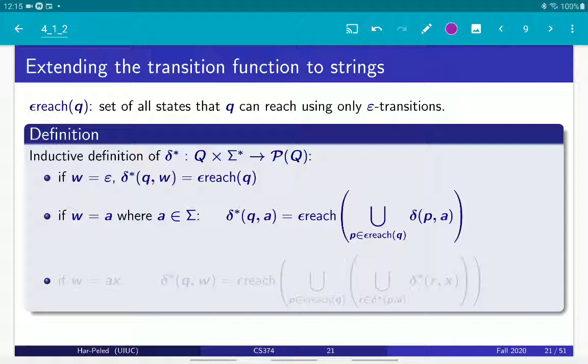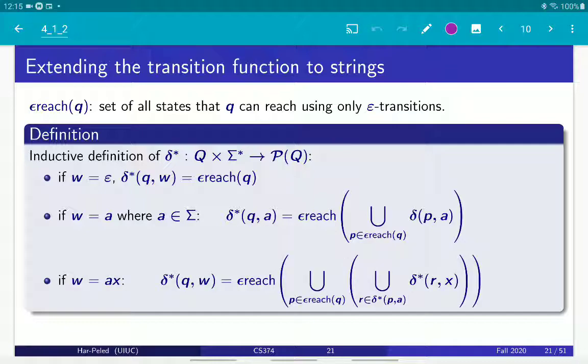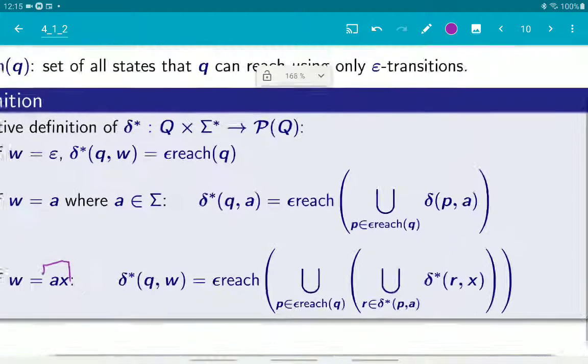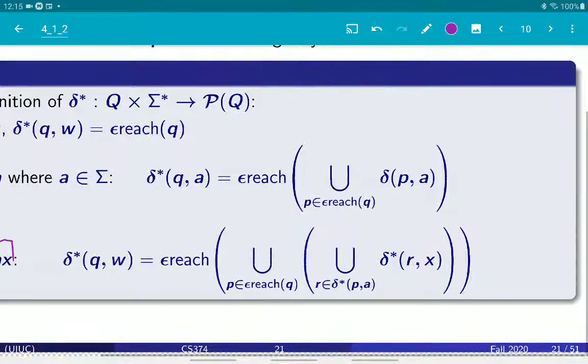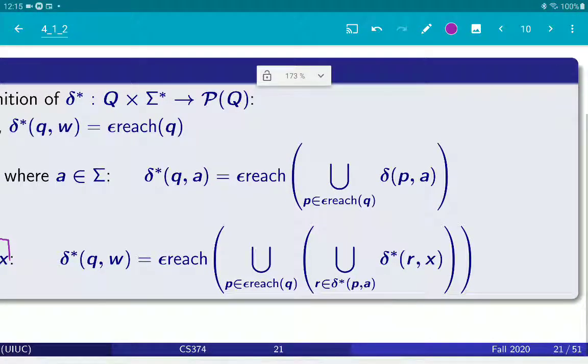Okay, and now we can define the recursive definition for a longer string. If the string can be broken into a prefix character A and the suffix string X, then the transition is going to be the following. So this is a bit confusing, so let's go through it. So you get this monster expression, okay? And I'm going to explain this monster expression shortly.